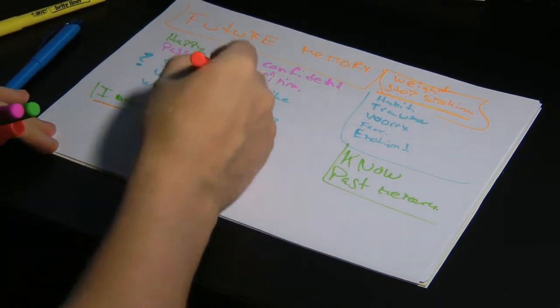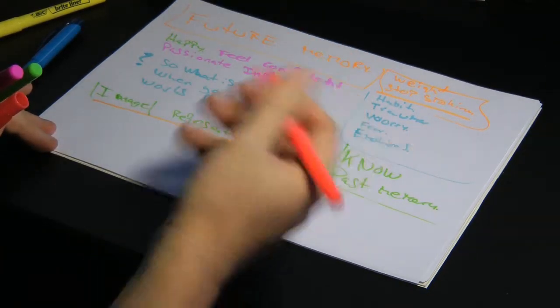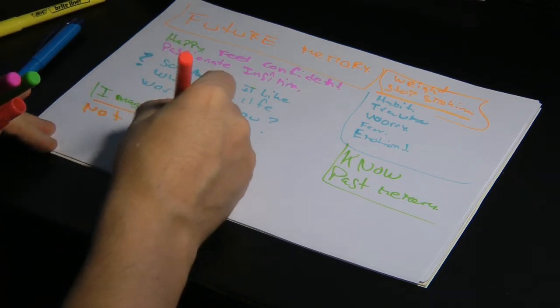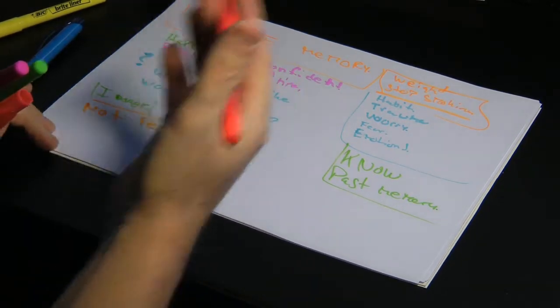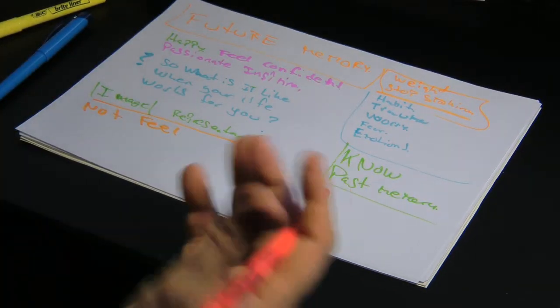You make this, oh yeah, what's life for me? Well, I feel confident, passionate, inside, but you can't feel it. You don't feel it yet. You have an image, a representation, you have a memory, but you can't feel it because you're not associated in it.